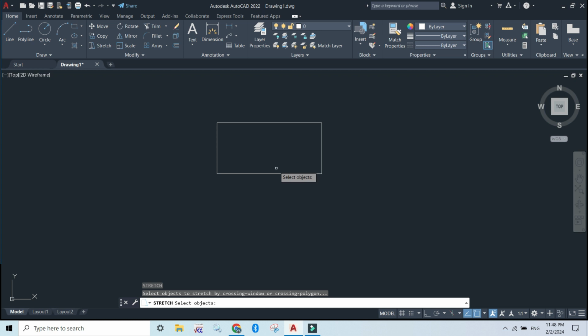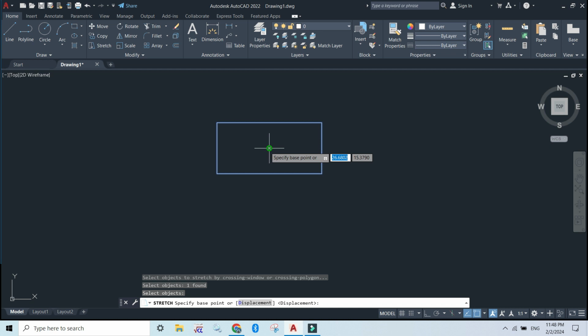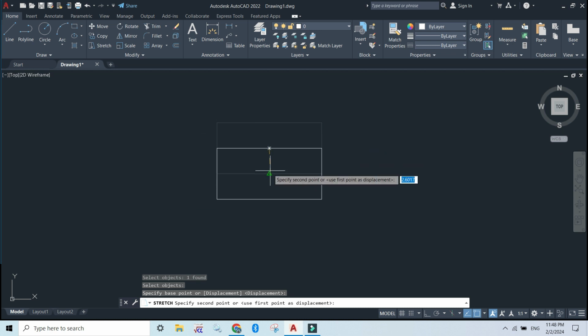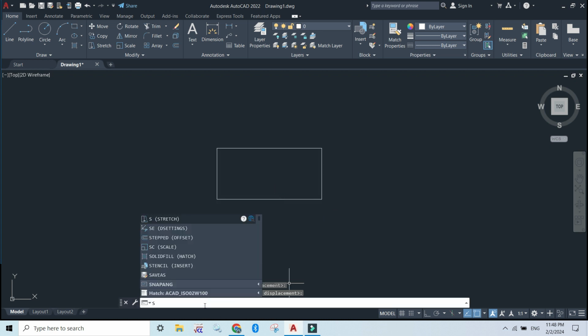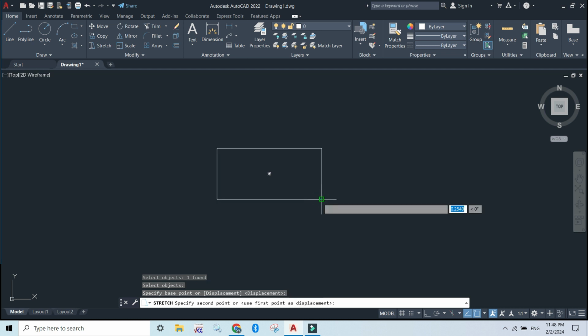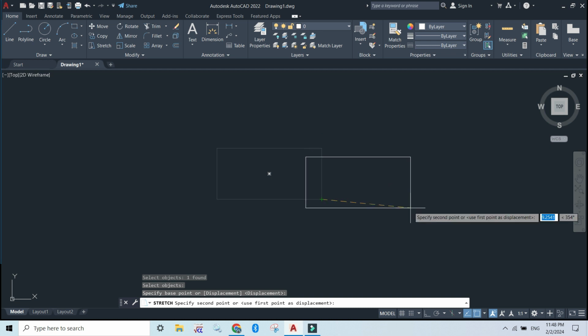So I need to choose the object first. I'm choosing this rectangle. So next one is you have to press enter to execute the next command. So you have to now choose the base point. So you can stretch it like this. So rather than picking the midpoint, I'm just now selecting this. So you can stretch it like this.